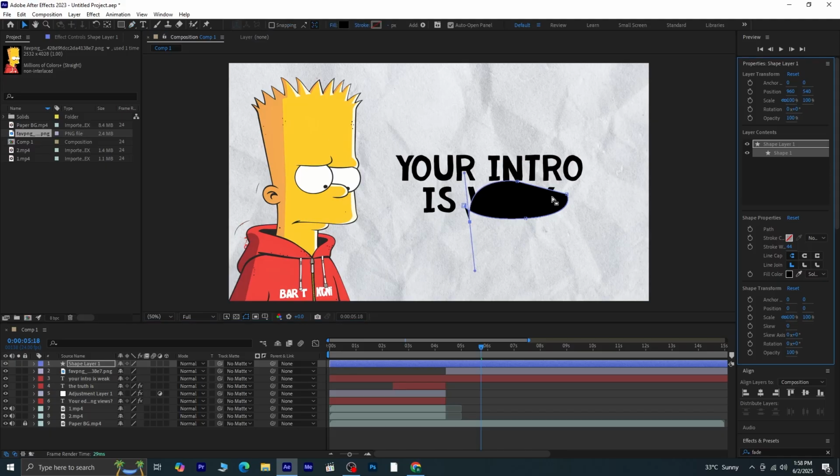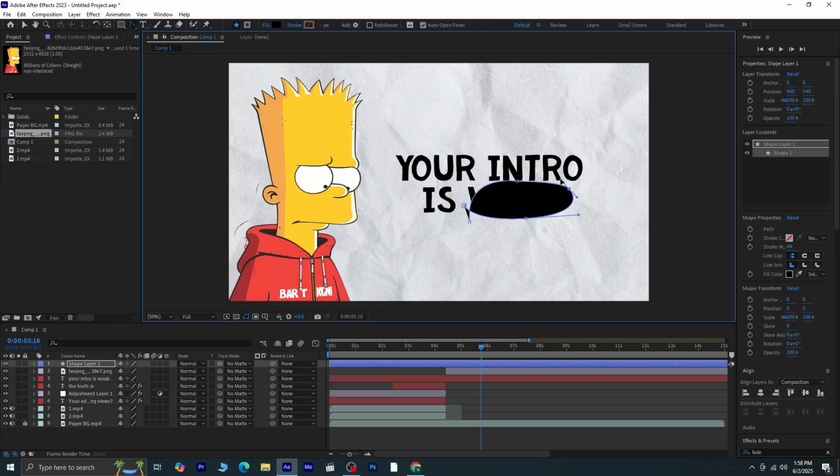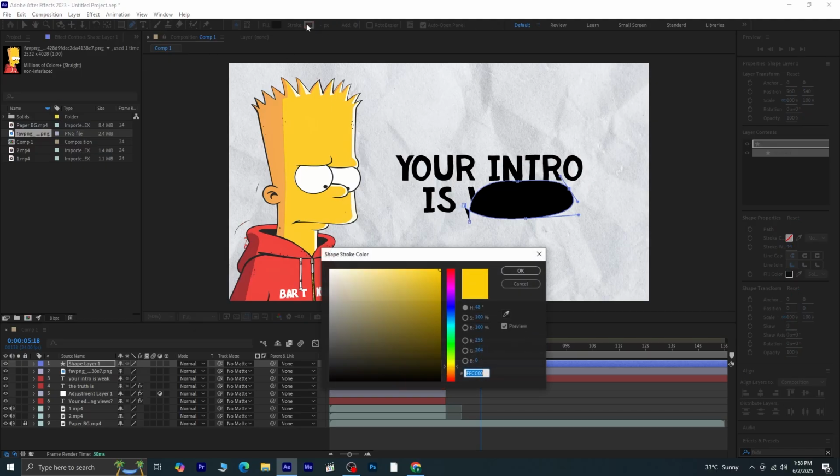If your shape has sharp corners, don't worry. Switch to the Convert Vertex tool by clicking, then click and drag on any corner anchor point. This will round the corners smoothly. Once you're happy with the shape, set its fill to none and give it a stroke so the outline is visible.